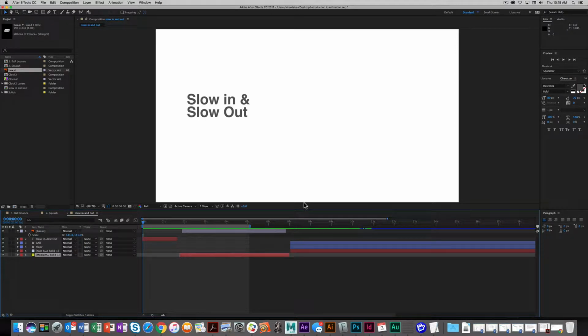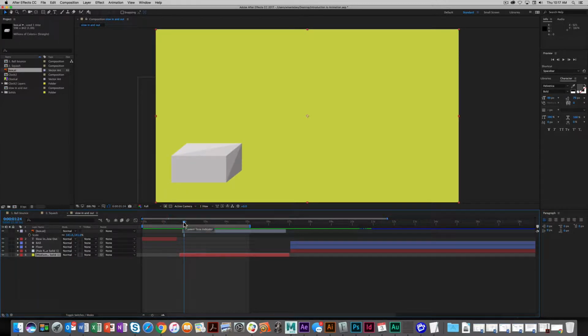Hi, in this short video, we're just going to quickly go through the animation principle of slow in and slow out in Adobe After Effects. The principle behind slow in and slow out is that we create our animation so that it follows more the rules of our physical world. Say, for example, we have the simple animation of a box through space.